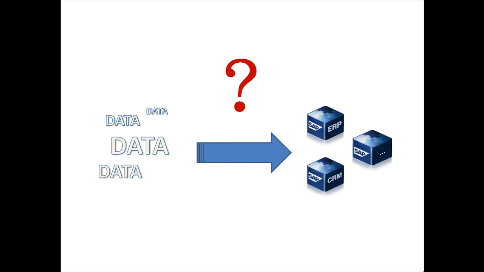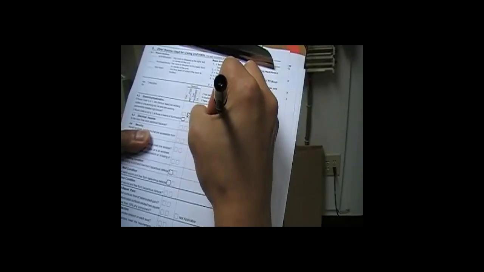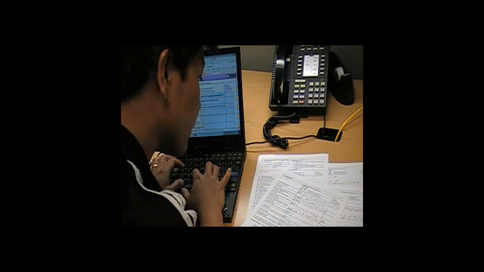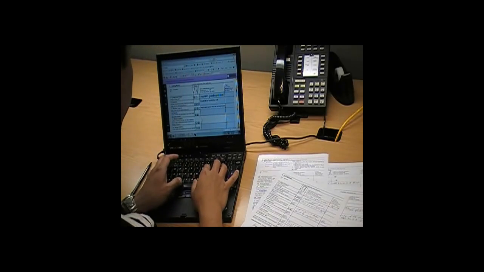If you're like most organizations, you have employees enter data on paper, then transcribe it into back-end SAP systems. This process is time-consuming, tedious, error-prone, and costly.